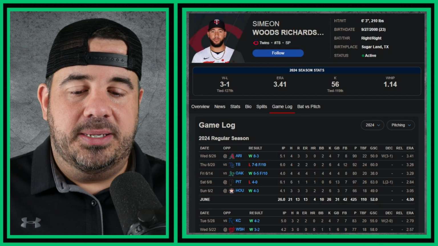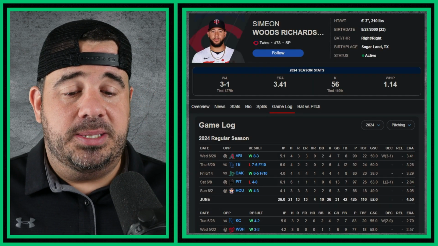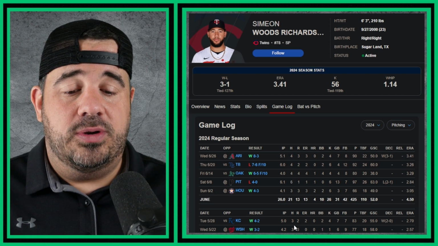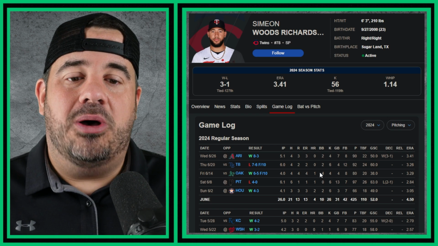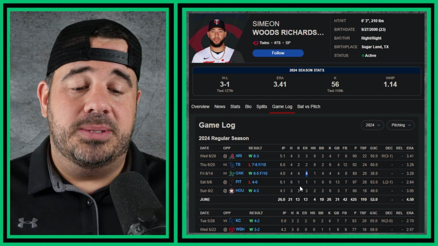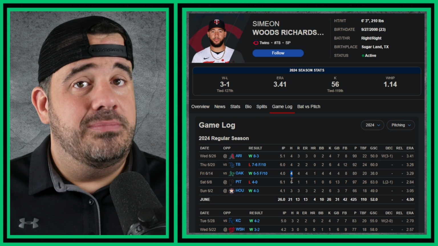Woods, we see his recent games. He has not faced Detroit, but you can see 4, 4, 6, 3. He doesn't give up hits. Dude is a beast. He's probably one of the beasts that nobody's really talking about. He does give up some runs. Let's be honest, he gives us some runs, but you're going to earn them. You got to earn those runs.